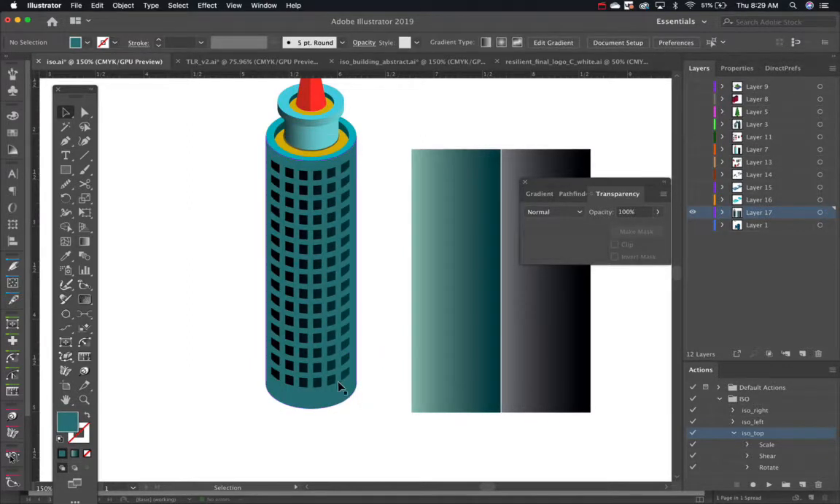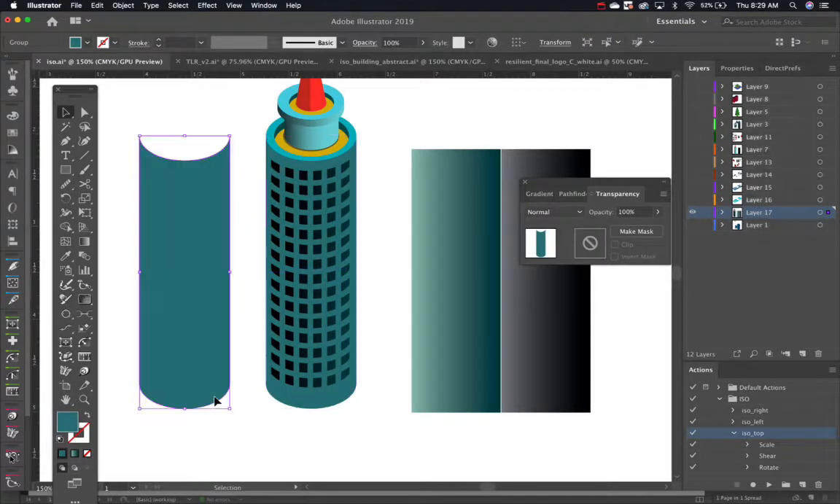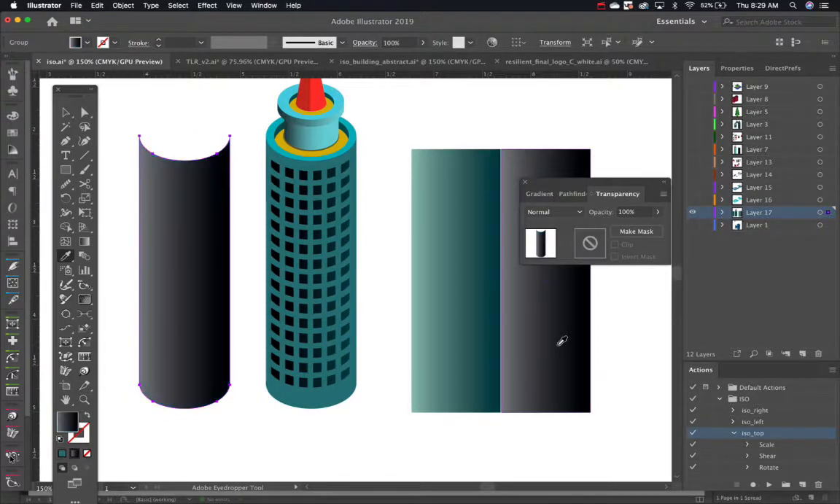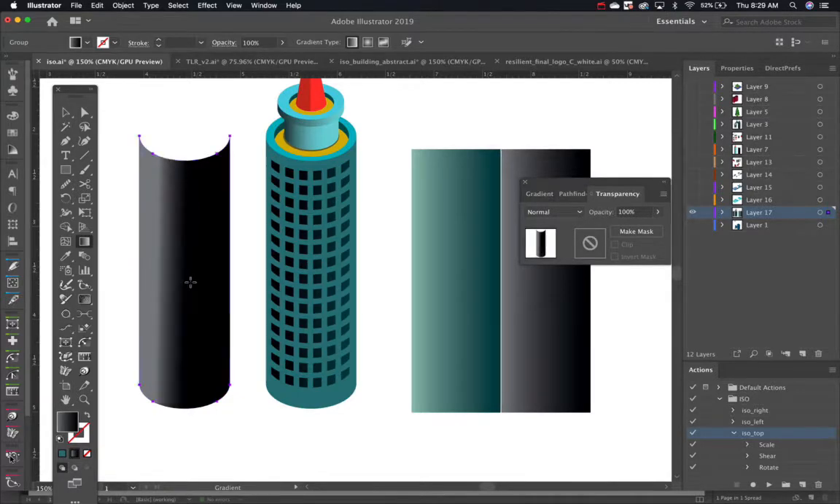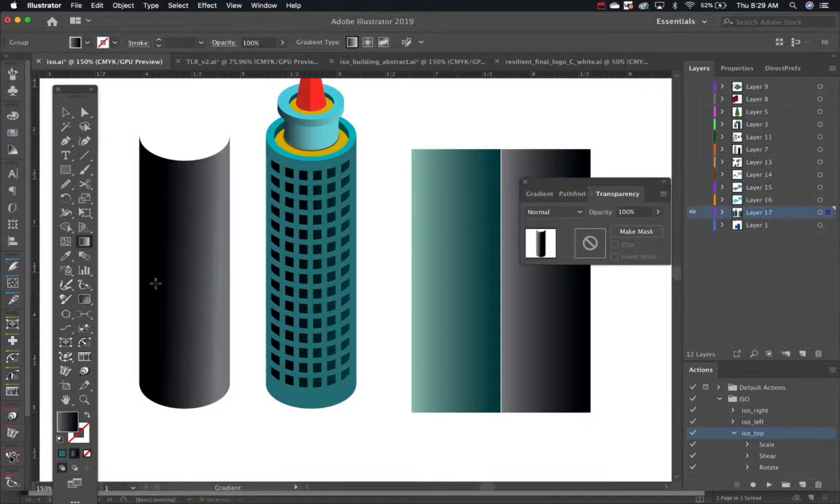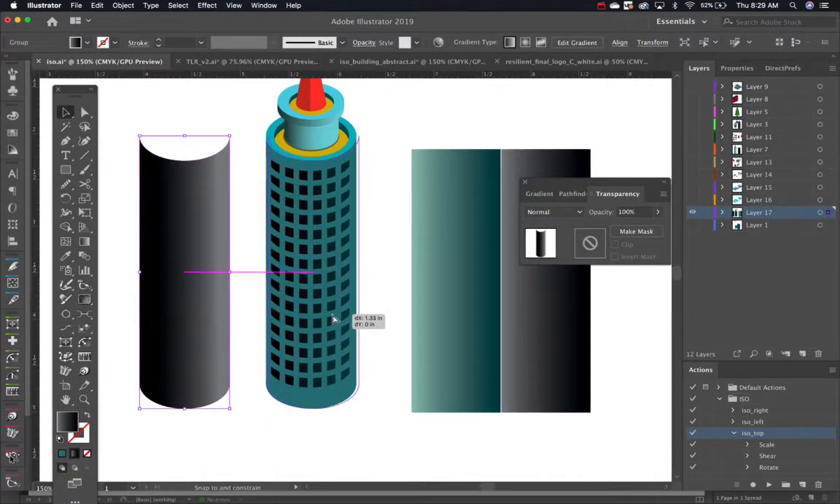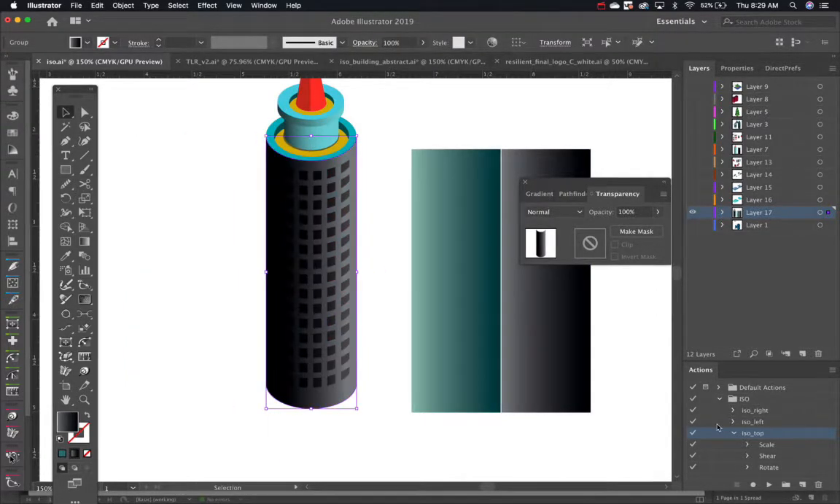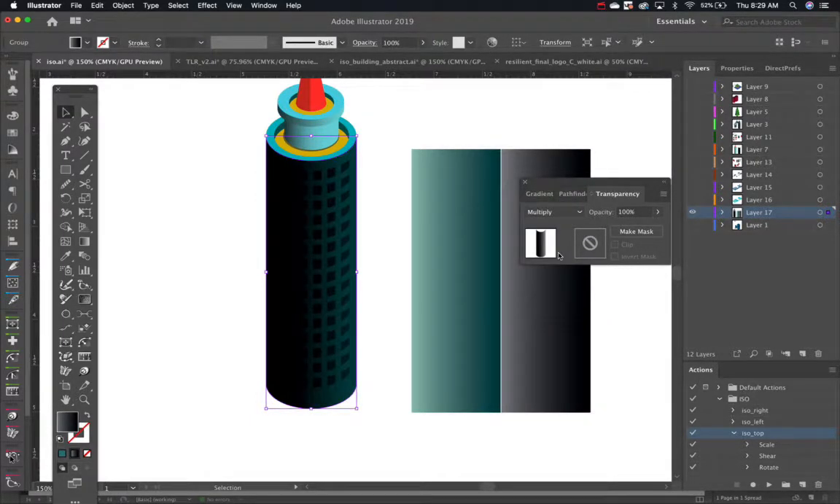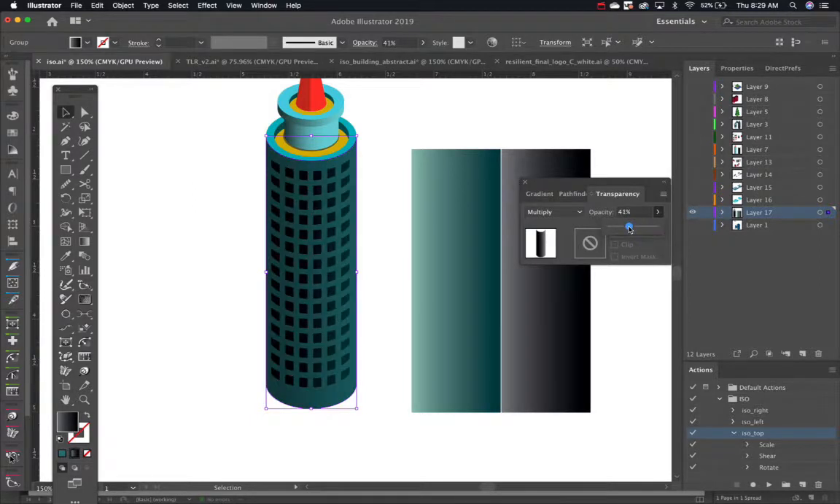If you wanted to apply it another way, I'm going to duplicate this out. I'm going to get that gradient, and in fact, we're going to change it so it's going the other way, like this. And I'm going to place this right back over top. And then I'm going to go to transparency and multiply. So you can see you can have two different kinds of effects that way. Depends on what you want to do.